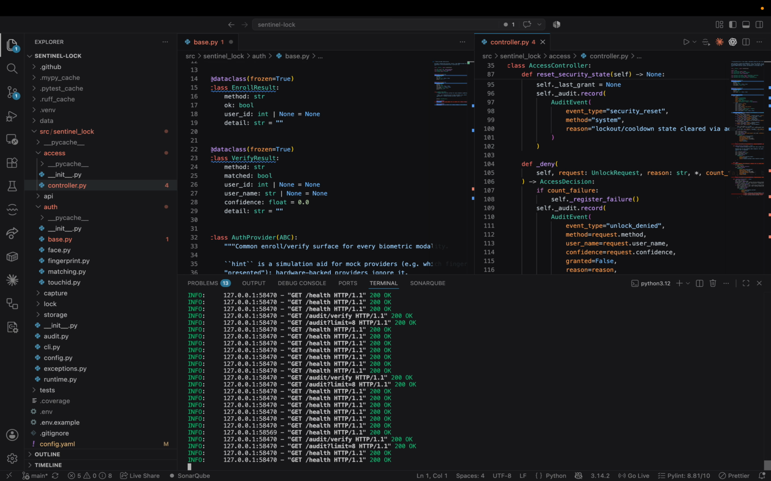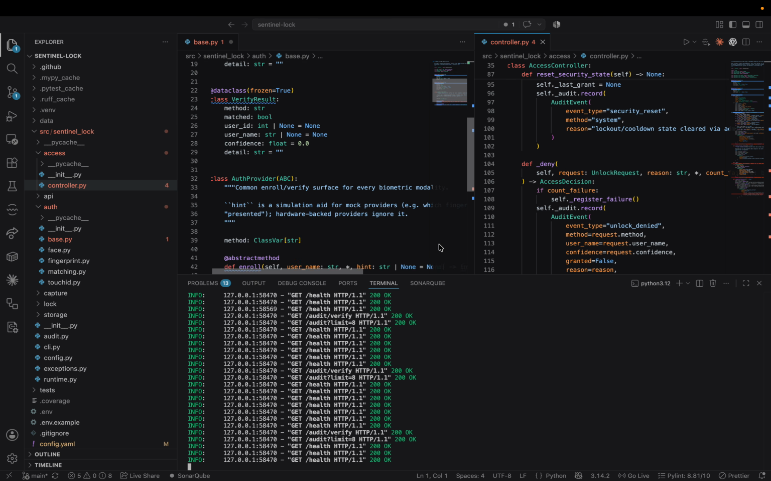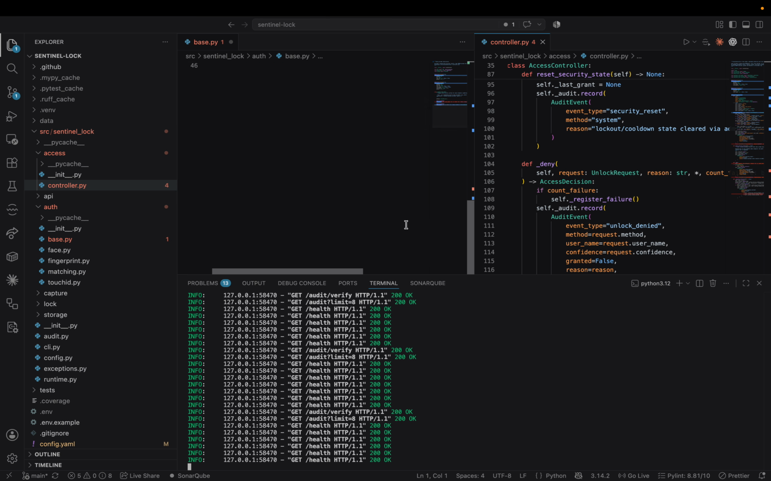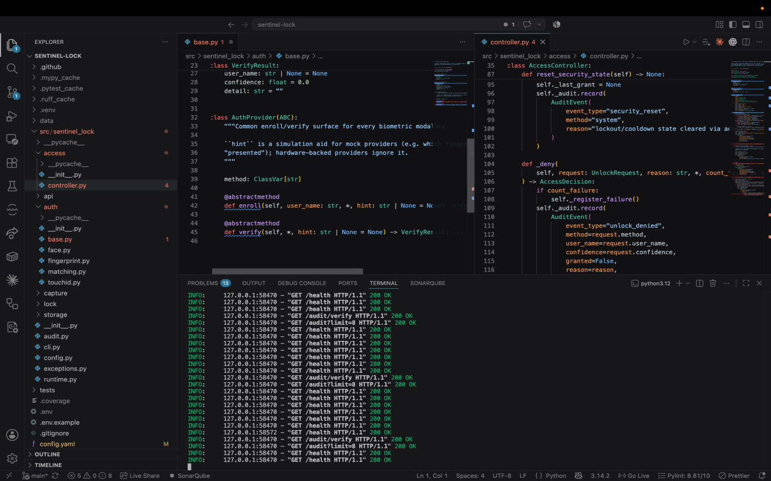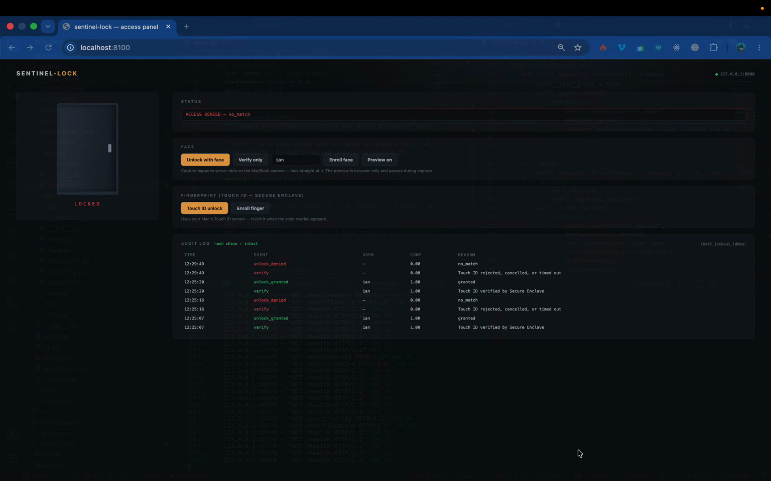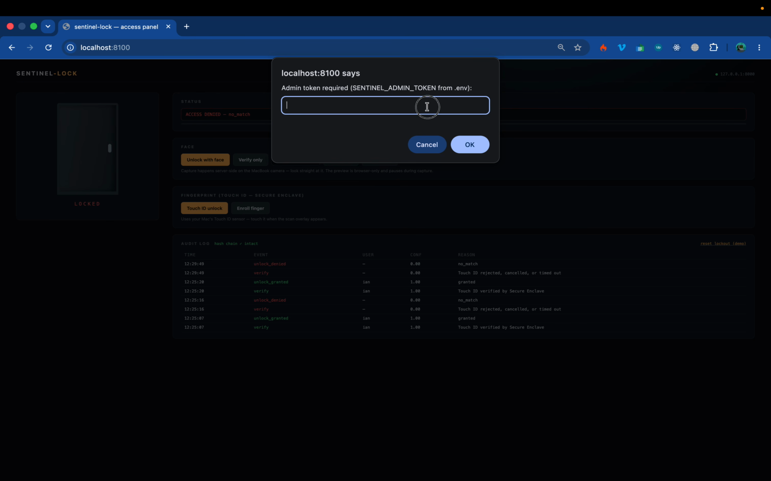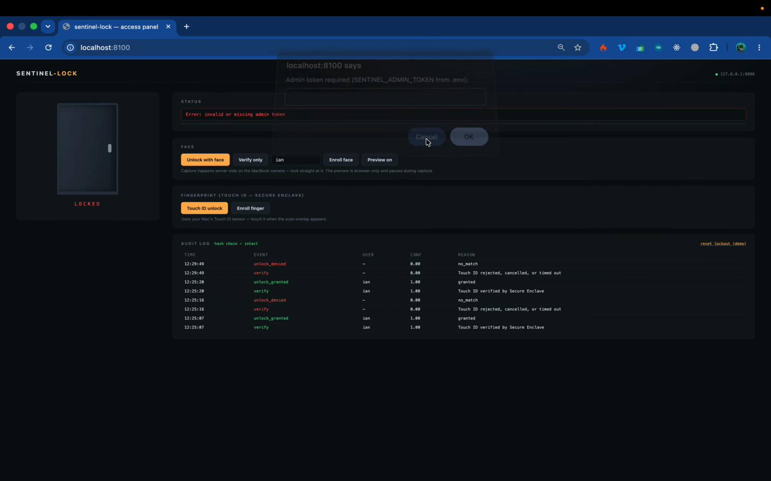Obviously the audit log is a hash chain, so every entry's hash commits to its own fields plus the previous entry's hash. It's the same construction as a blockchain minus the consensus theater. It's quite cool, to be fair. So I can reset the lockdown. I've got the admin token somewhere, and yeah.